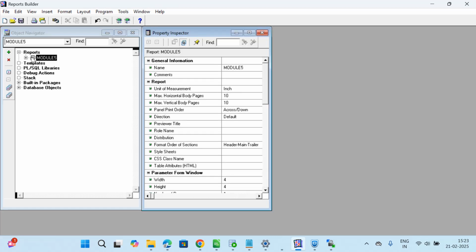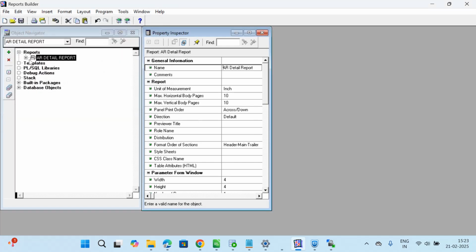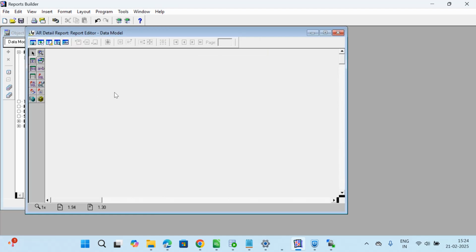We will double click over here in the paper sign and we will change the name. ARPORT report. We will save this as an RDF file. Okay, save this, then we will start working. First of all, there are multiple things, but our scenario is we have to create one SQL query.